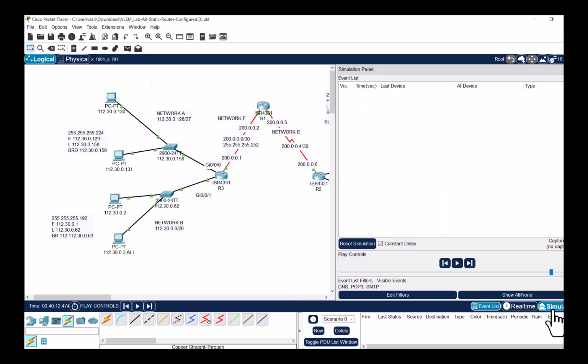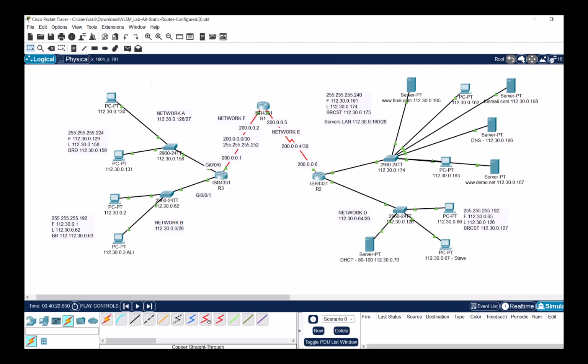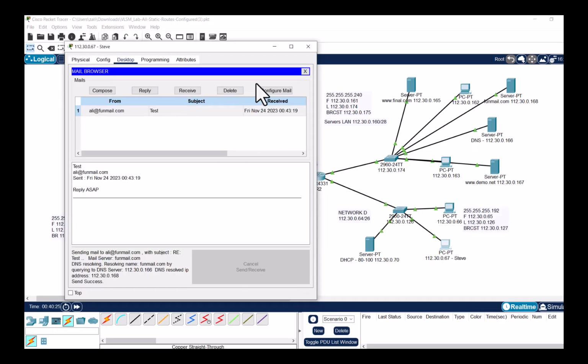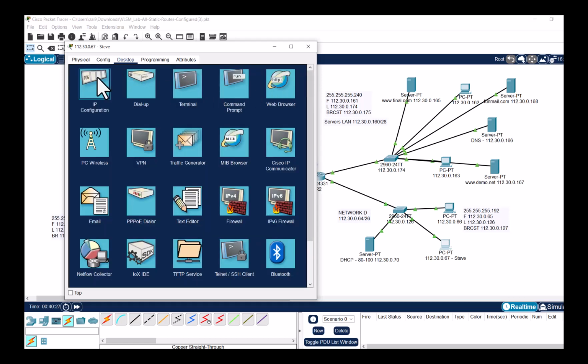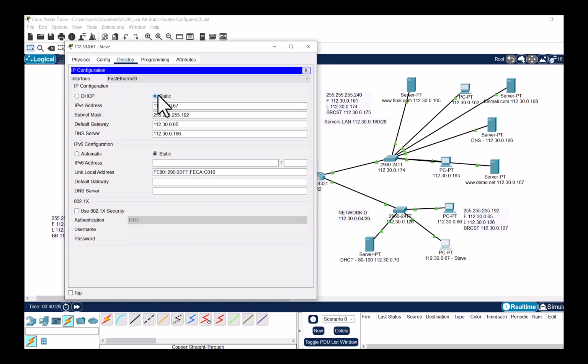I will go to simulation. Let's first do it without simulation. I'll go to real time. I'll show you Steve. Steve now has the configuration of Steve using a static IP address. I'll show you what happens when I click on DHCP, and it takes a moment, good, excellent. So Steve received an IP address with a subnet mask and default gateway and also what? DNS. From where? From the DHCP server. Look at them, all are correct.